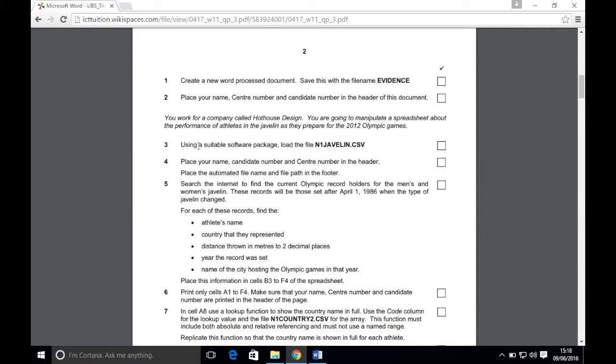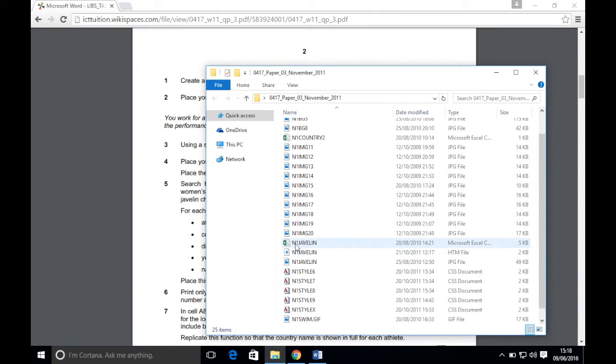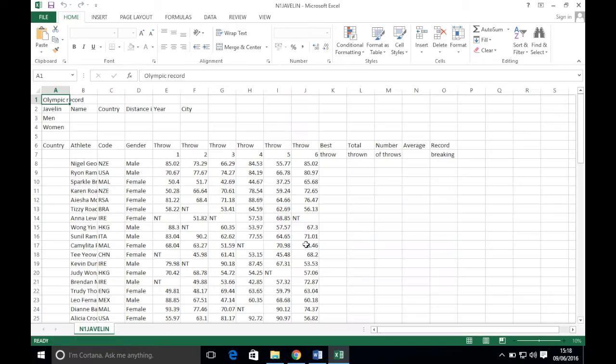It says you work for a company called Hothouse Design. You are going to manipulate a spreadsheet about the performance of athletes in the javelin as they prepare for the 2012 Olympic Games. So using a suitable software package, load the file n1javelin.csv. Right, so I'm going to go to the folder here, n1javelin.csv. So double click on it.